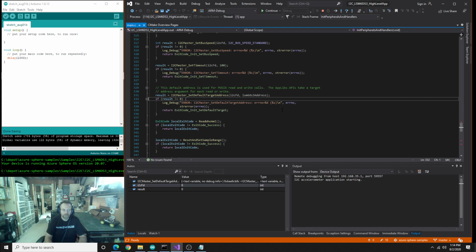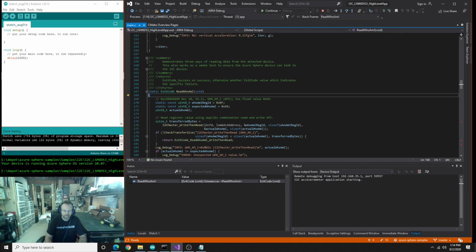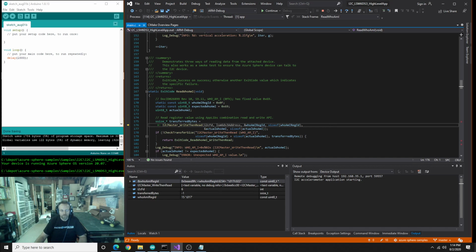Cool. So far we've had no issues. We were able to open that, set our bus speed, set our timeout of 100 milliseconds, and set a default address. Now we're going to actually try to talk to the device. So let's F11 into readMe, who am I. It's going to do I2C master. It's going to write out this command of 0f saying, who am I? Then it's going to try to read back an answer to that command, get the actual value, and compare it against the expected value that the accelerometer sends back. So let's go ahead and F10 over that.